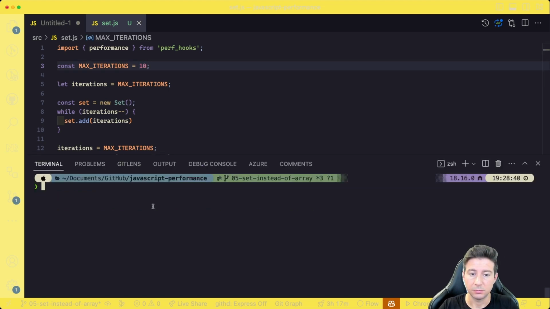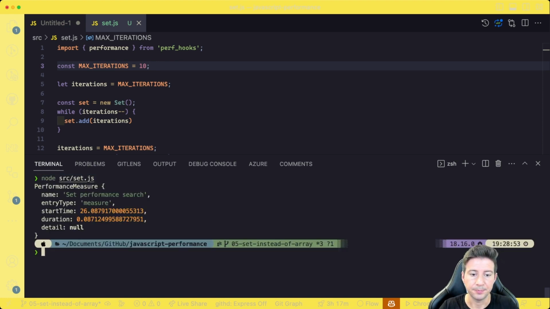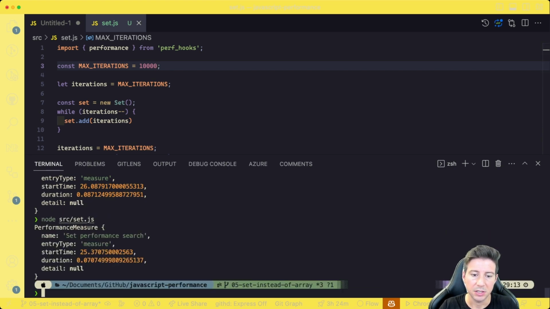Okay, let's start from the first example. So node set, and in this case, in less than 1 millisecond, we have the result. Pretty simple, similar to the array example. But what happens if the number of elements inside of the set changes from 10 to 10,000? The result is fantastic. It's pretty much the same, less than 1 millisecond, as you can notice.